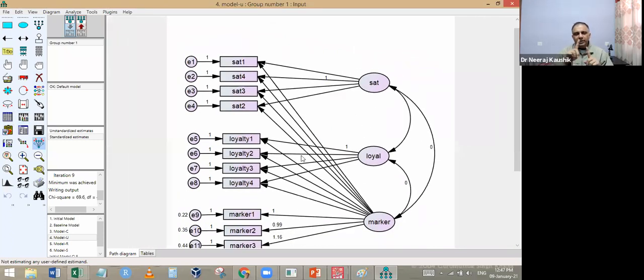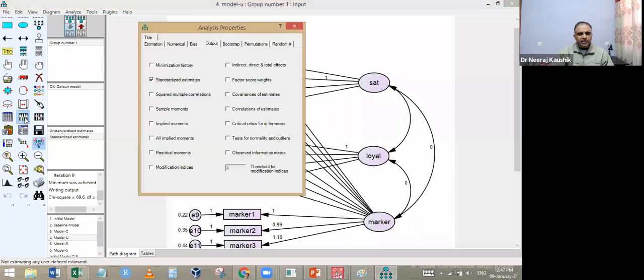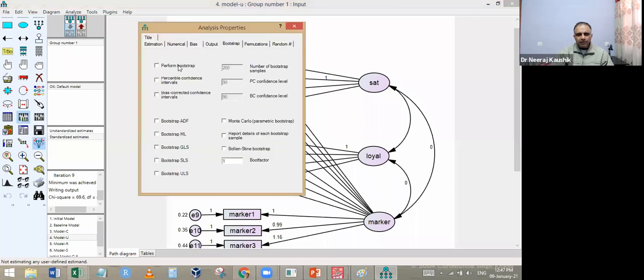Which told me method biasness present, and that is unequal. That's different. Go to the analysis properties, go to the bootstrapping, perform bootstrapping up to 2000, and go for up to 95%. Okay, those who know how to work on the mediation, etc.